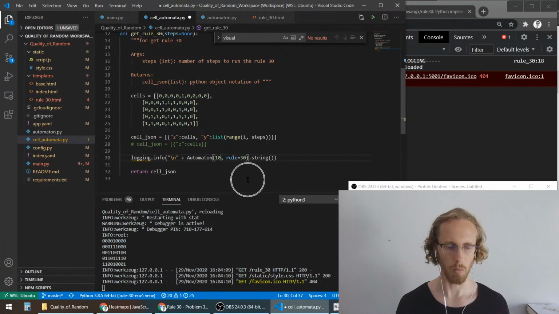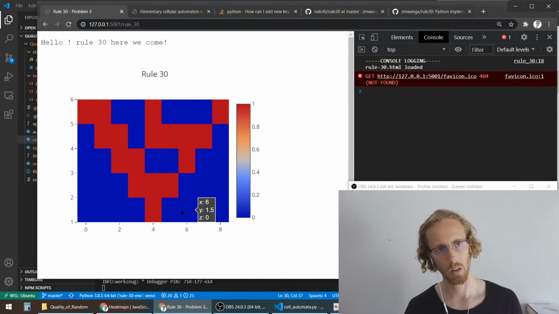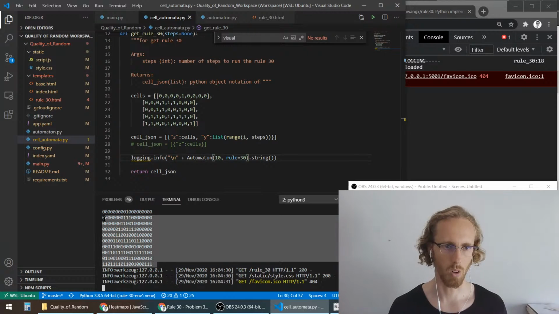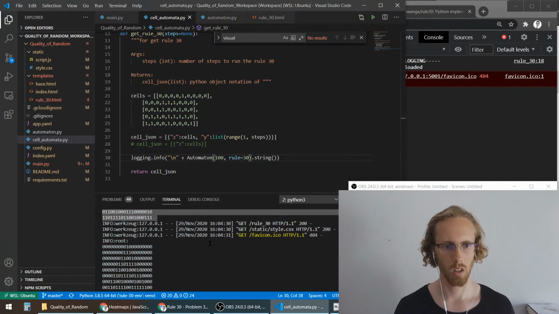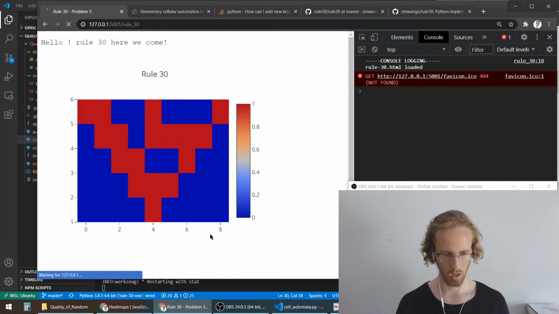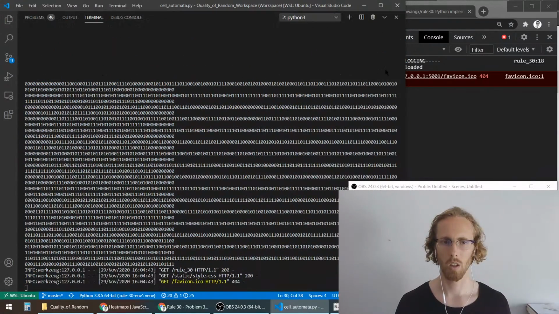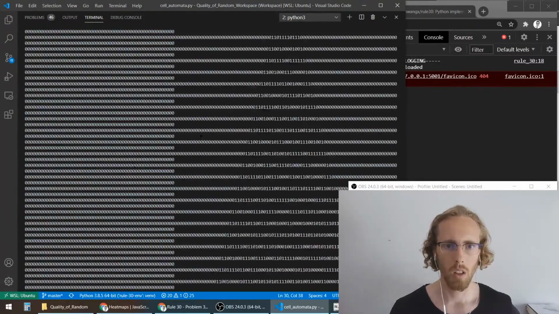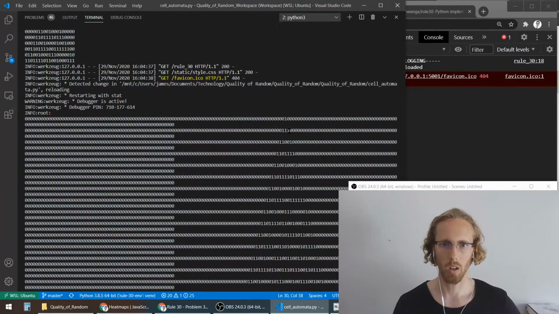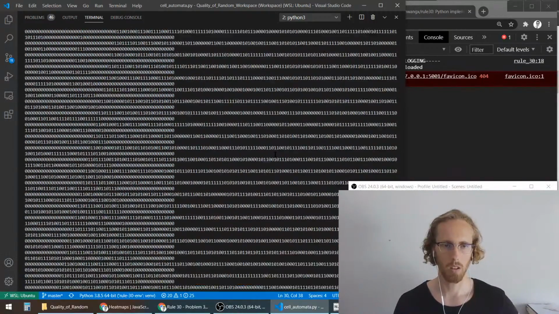10 steps. What does 10 steps look like? Oh, that is awesome. 100 steps. Oh my goodness, can you guys see this? How cool is this? Look at this. Beautiful patterns. It's in reverse order, obviously. Starting 1, 111, 11011, and so on. It's creating a beautiful triangle pattern.